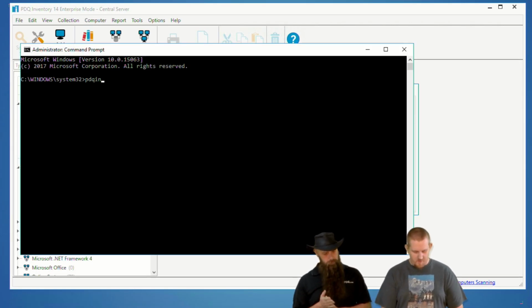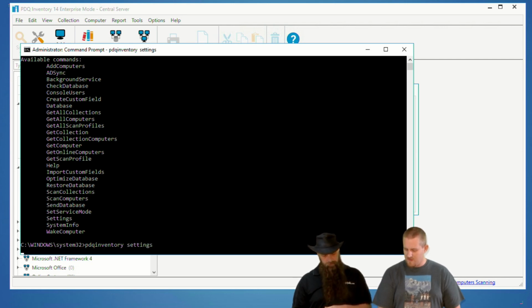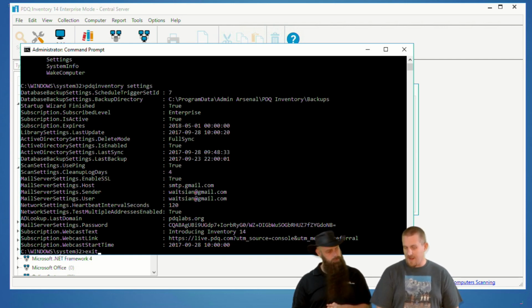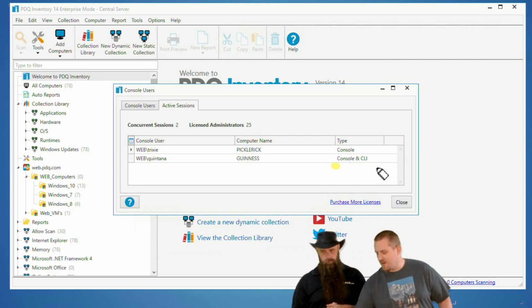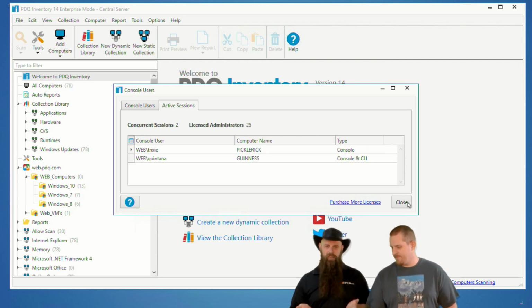So if I did something like PDQ Inventory help, what are the commands? I'm just on my soapbox for using command line because I love it. Oh, I want to know the settings. Oh, there they are. Cool. I'm going to exit. Now, look, it says console and CLI. All right. Beautiful. And if there's only a CLI session, then you'll see that.